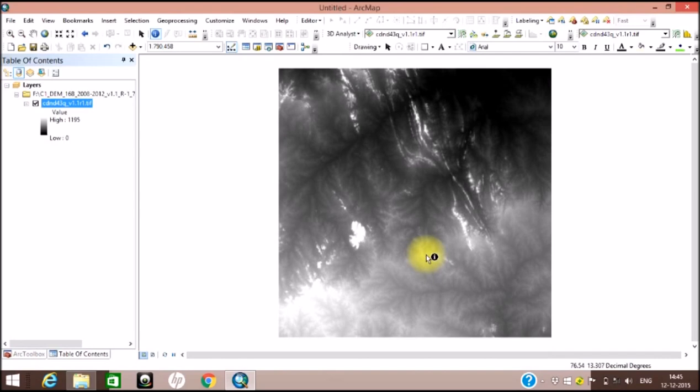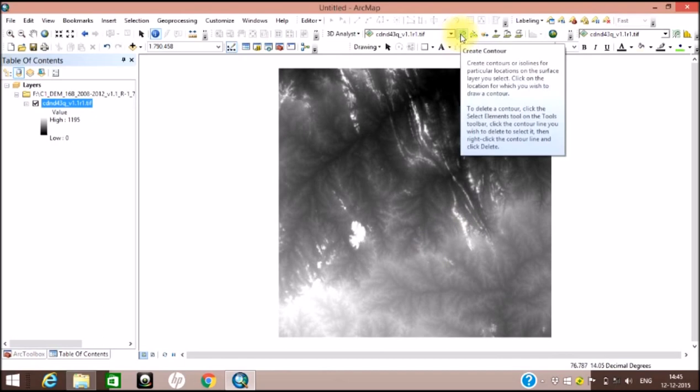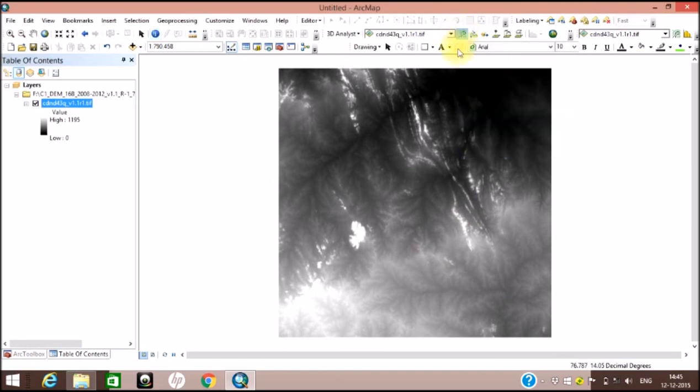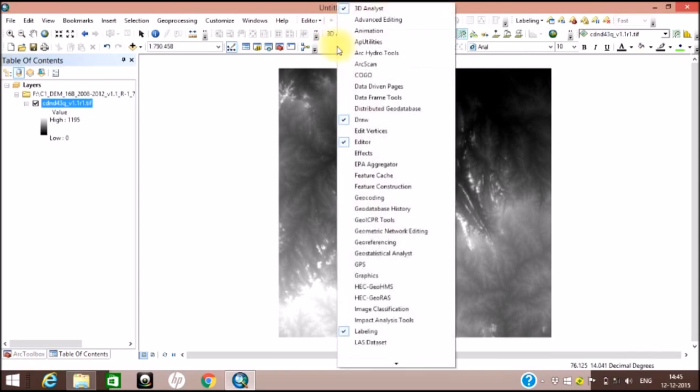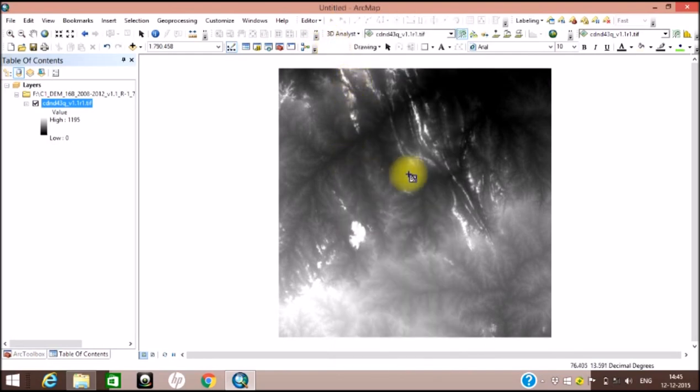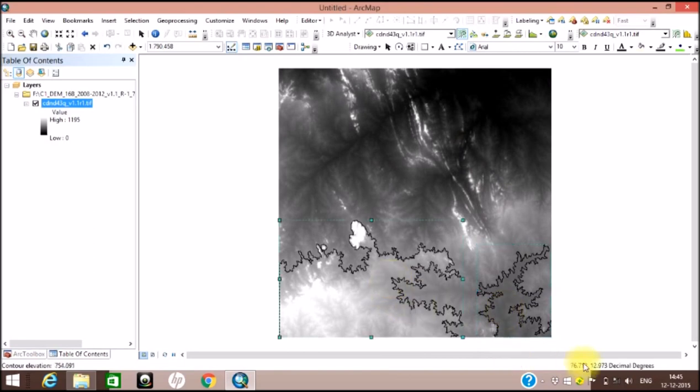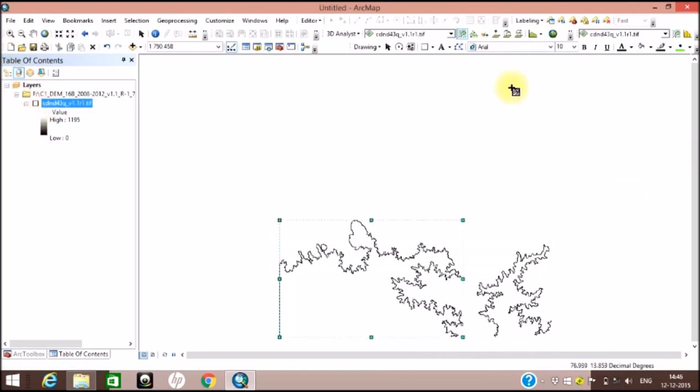Say you want to create a contour passing through a specific pixel, just select this option, create contours, from the 3D Analyst menu. If you do not have it, just right click here and select it from this list. Once you have selected, click anywhere to create the contour. Let's remove this image from the view, and you have the contours that you have just created.